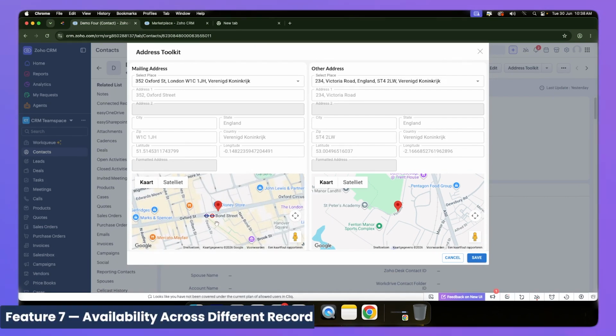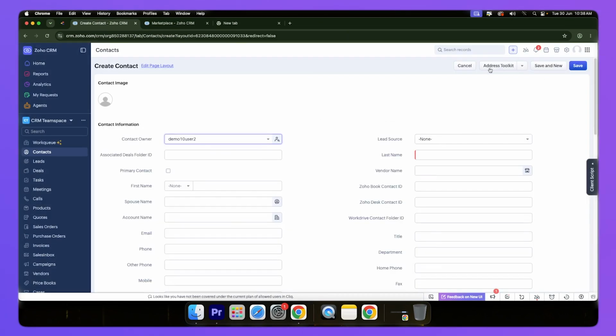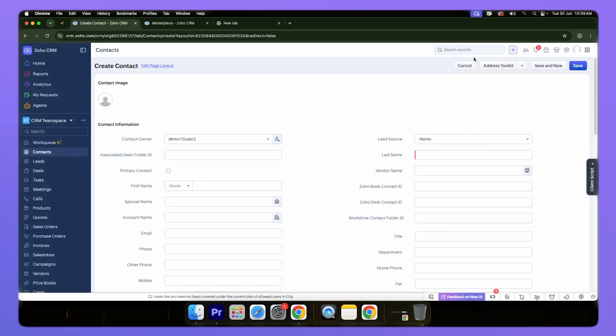The seventh key feature is availability across different record views. You can use the Address Toolkit button while creating a record, cloning a record, or editing an existing record from the Details page. If I cancel this and create a new record, you can see the Address Toolkit button here. You can add the address directly from here for the new record.